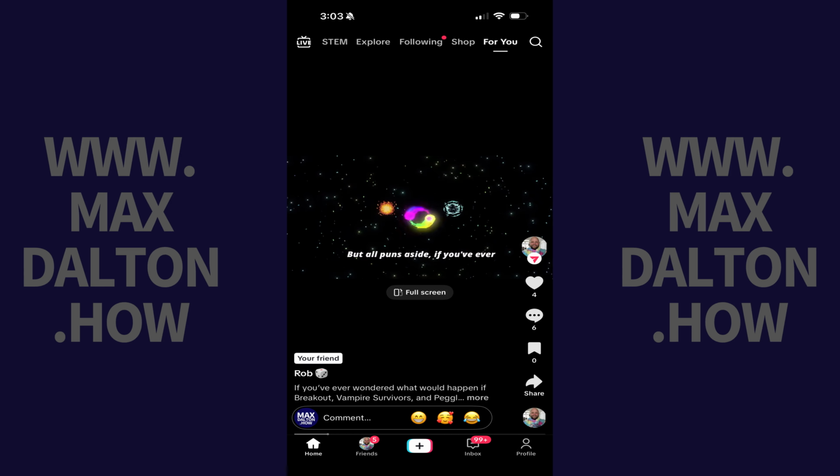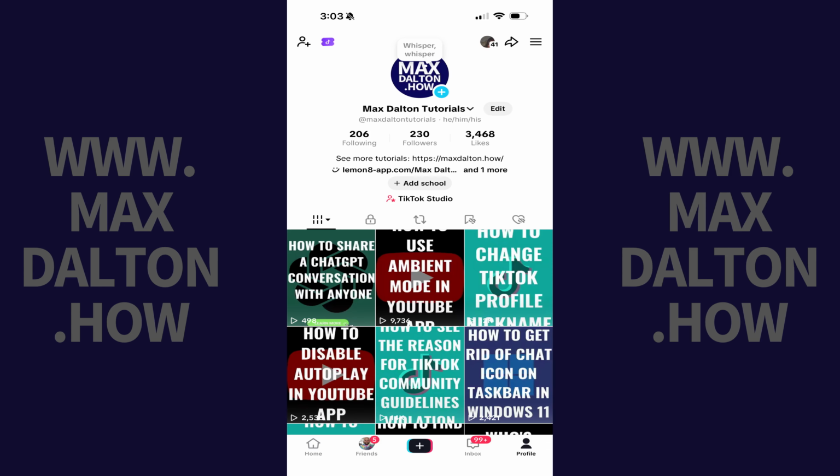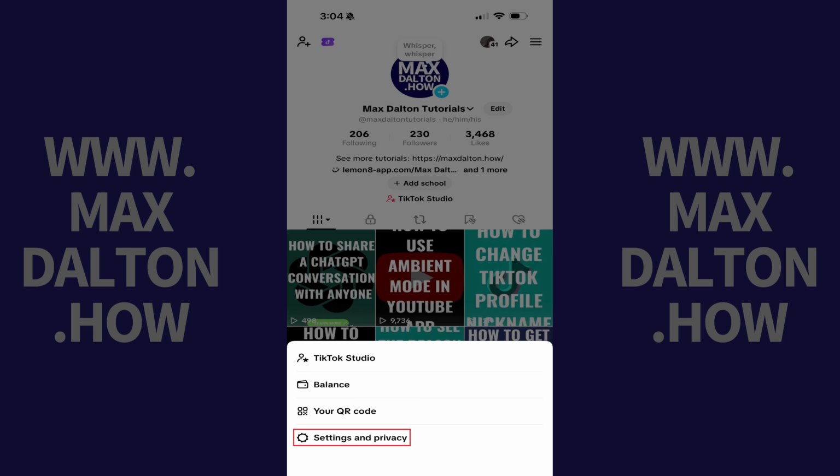Step 1. Open the TikTok app on your iPhone, iPad, or Android device, and then tap Profile in the menu on this screen. You'll land on your TikTok profile screen. Step 2. Tap the menu icon on this screen, which features 3 horizontal lines, and then tap Settings and Privacy.